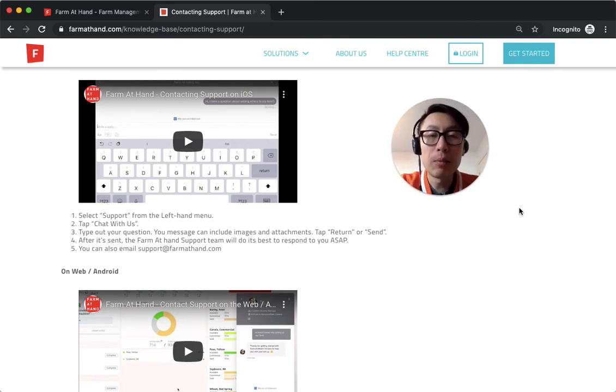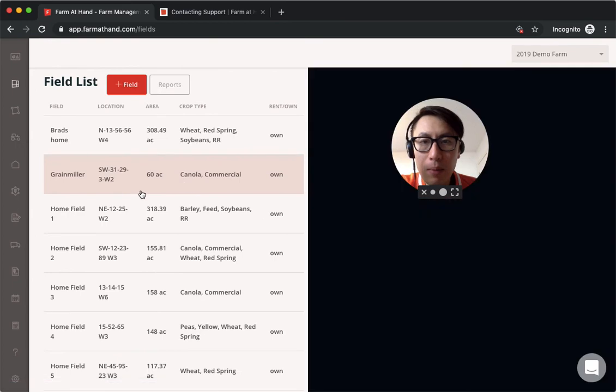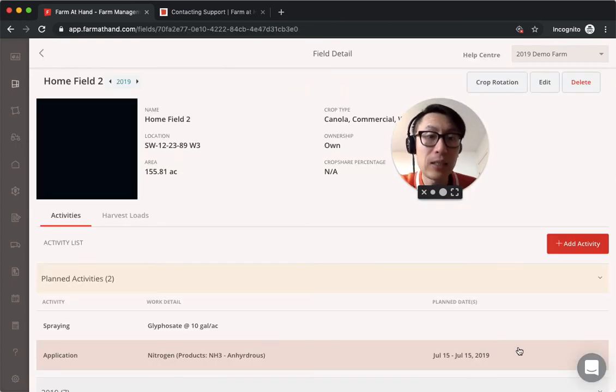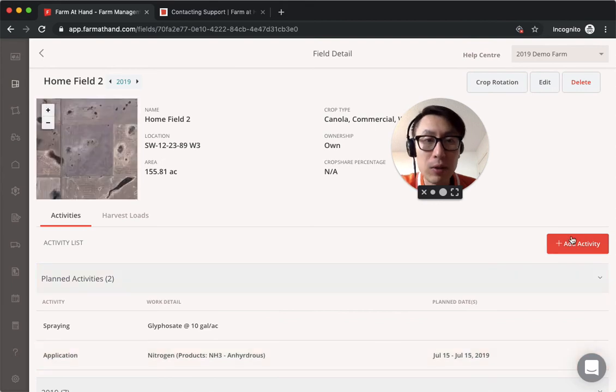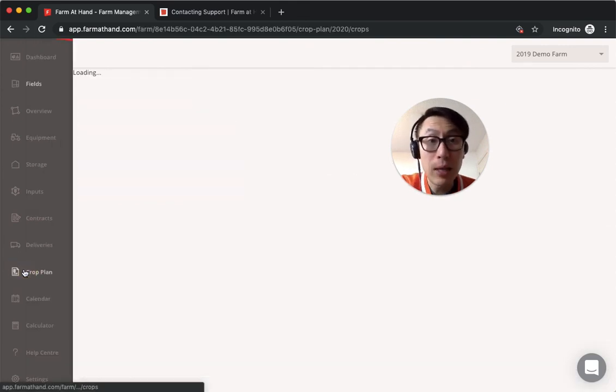Okay, hopefully that helped to answer your question about planned activities versus completed activities. Again, a completed activity is any activity that you added at the field stage. And regardless of timing, it's going to assume that you did the activity and that's complete, regardless of the date. However, for the planned activities, those are all generated by your crop plan, which you'll now have access to.